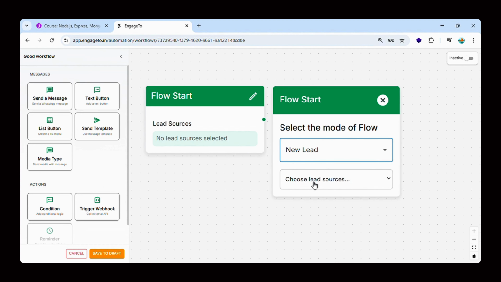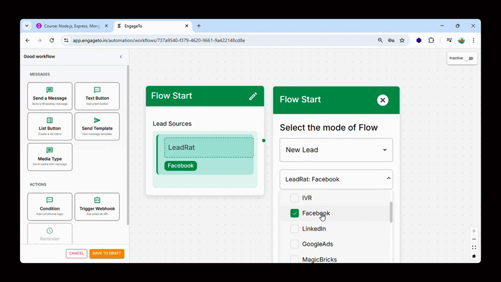This means whenever there is a new lead coming in, either from someone directly messaging us in Enagageto, or from uploading an Excel file in Enagageto, and then receiving a message from that lead. If Enagageto is integrated with any CRM, this gives us more opportunities. For example, if Enagageto is integrated with LeadRat, we get more options like sources, because most leads come from different sources. Facebook is one source, LinkedIn is another. If we click Facebook here, then any lead that comes from Facebook will trigger this workflow, and a message will be sent to that lead automatically to their number.